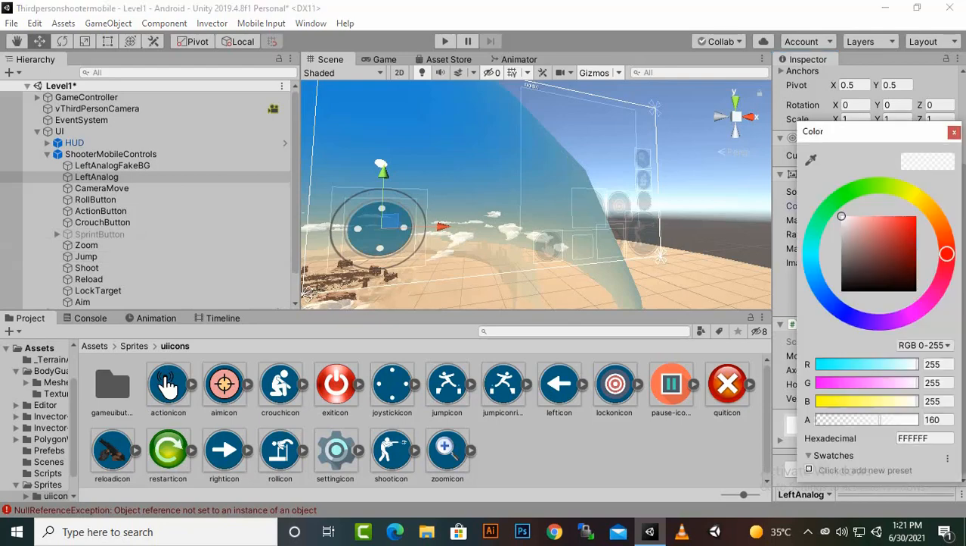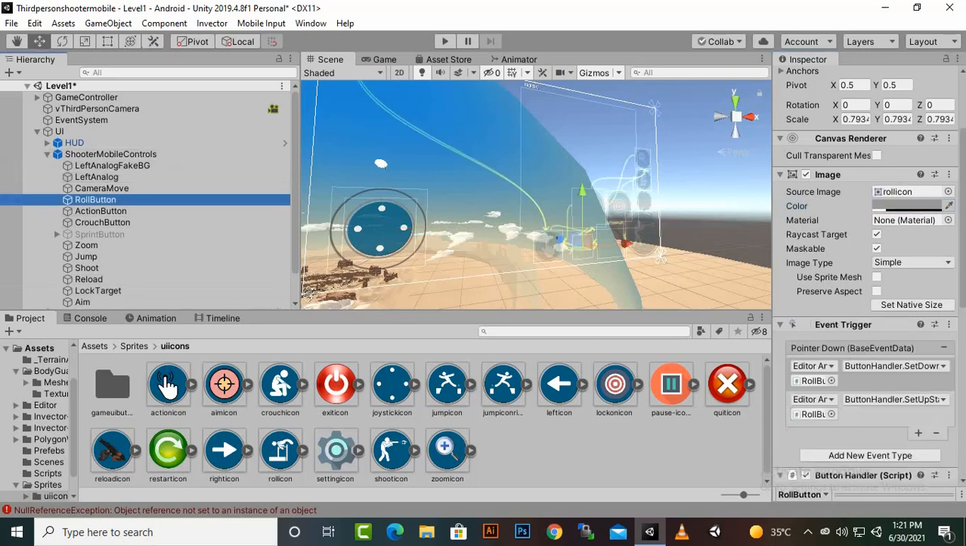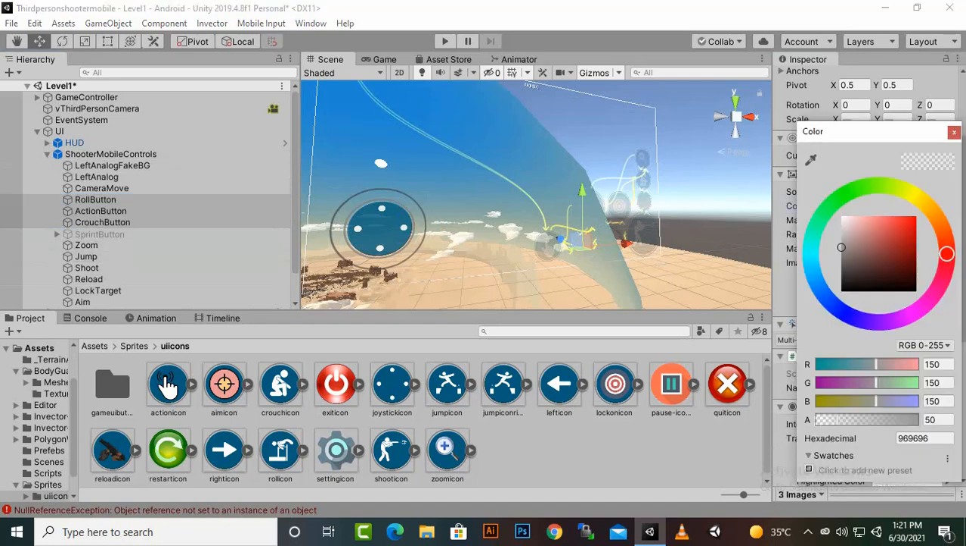Now here in color we can change the opacity value. So let's add 180 maybe. So 180 will look good, or 200 maybe. Okay, 200 is a good figure. So let's select the roll button and the other button, the crouch button, select the color, and set it to 200 and white. Okay, like this.